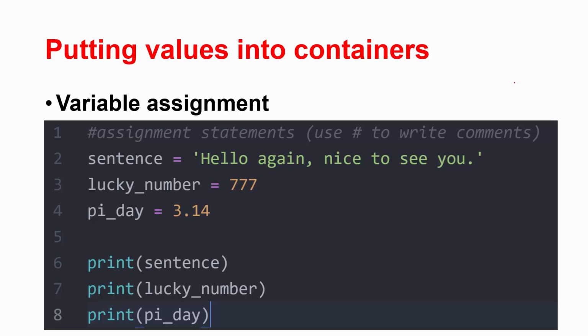Values are great, but do you know what's better? Containers, or variables. Normally, we don't straight up manipulate strings or integers as themselves. What I mean is that we use them once we've placed them into a container or a variable. So we call this variable assignment, or these variable assignment statements.